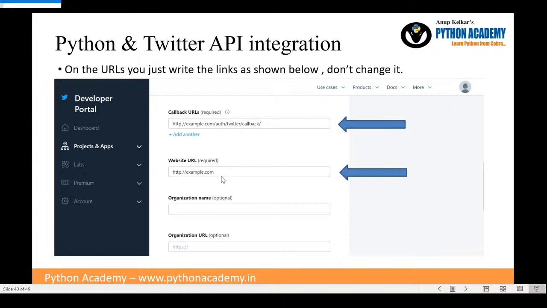http://example.com. This example.com is actually a free domain available for everyone, so anyone can utilize this for their purpose. That is the best thing about this one URL, so you have to use the same URL. On the same side, there is a callback URL. What is this callback URL? This callback URL is example.com, that is the authentication Twitter callback, which is again a fixed one. So that also you put as it is.